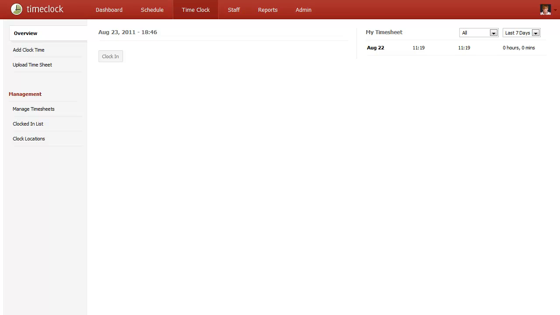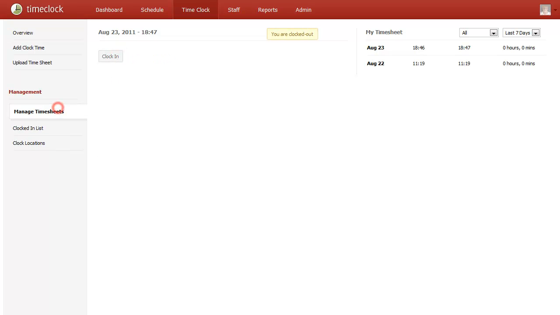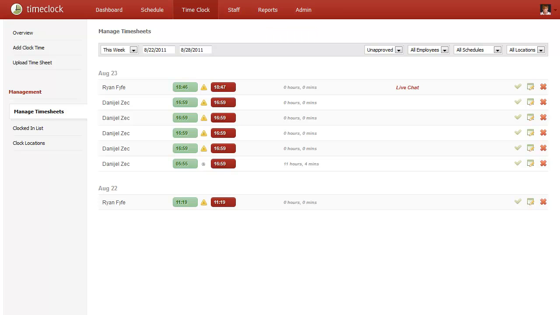The virtual time clock is available via web and mobile and allows employees to clock in and clock out of their devices quickly and easily. Managers have the option to oversee this process and approve or disapprove timesheets. Clock-ins and clock-outs are able to feature notes and position information.